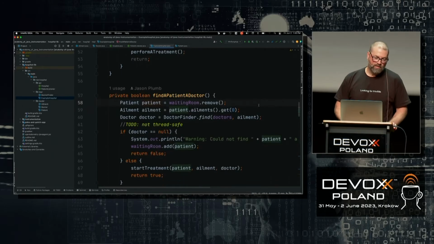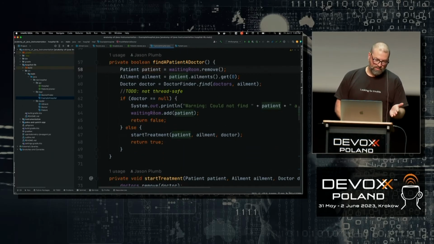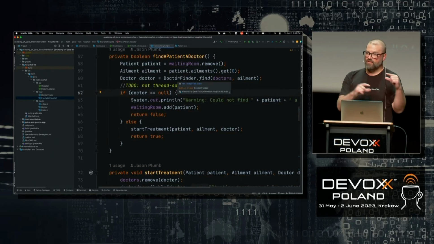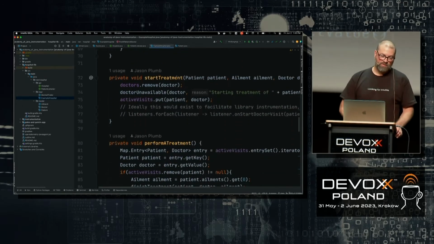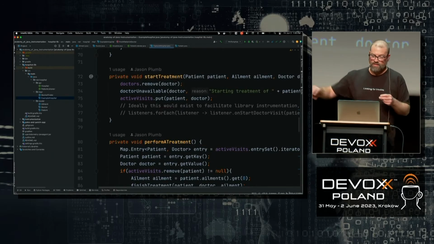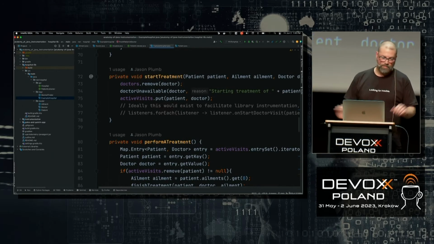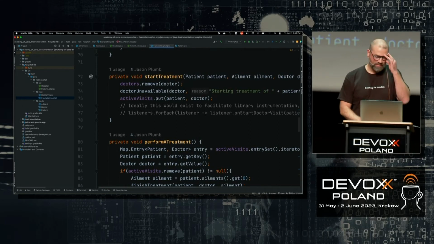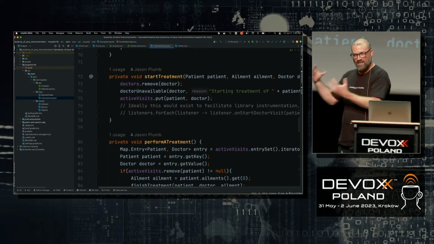All right. So finding a patient a doctor is pretty simple. We just loop through all the doctors and try and find one that has that as a specialty. Then same with starting a treatment, we just mark them active, take the doctor out of the availability zone, and we perform a treatment by removing that ailment from the patient. All right. Hopefully this is a small enough toy for us to kind of understand.